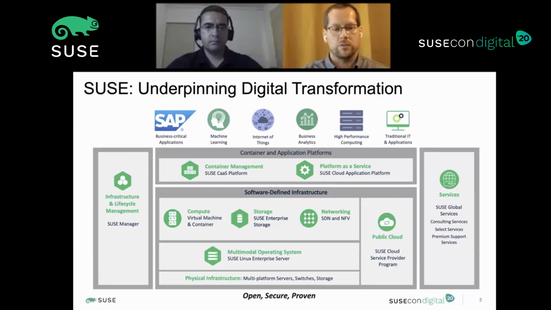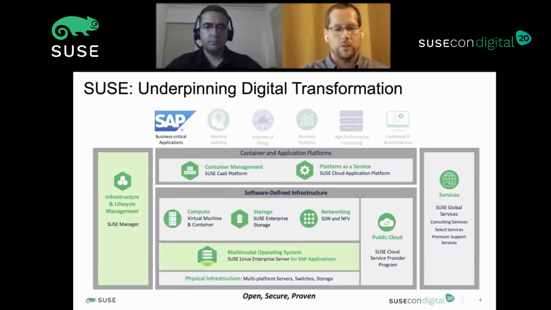So running business critical SAP applications has always been a critical workload on top of SUSE, as you can see in this architecture slide. Today we are going to talk mainly about the OS part, the operating system, SUSE Linux Enterprise Server for SAP applications, and also the infrastructure and lifecycle management provided by SUSE Manager. But as you can see, there are many more boxes, and our relationship with SAP plays a role in all of those. We are also going to talk a bit about using this stack in the public cloud.